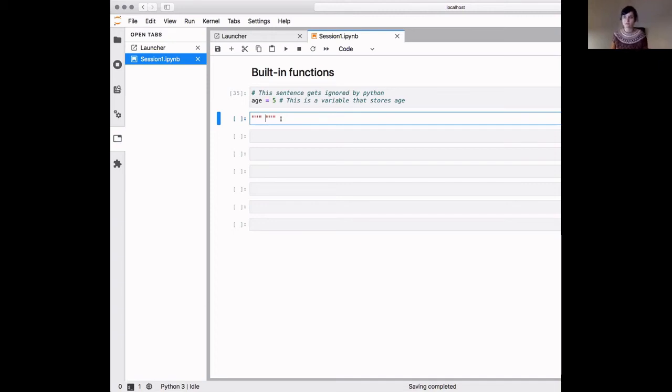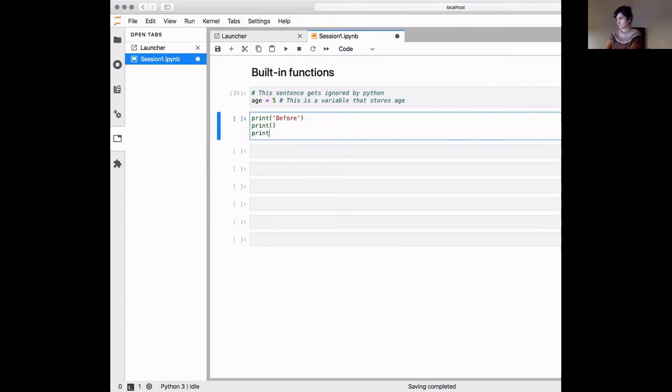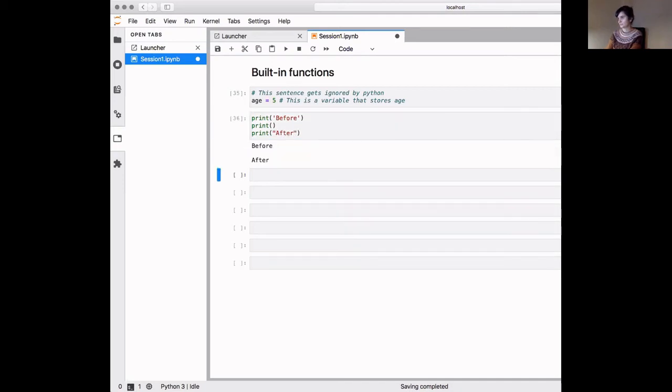In fact, print with no argument will print a blank line. So I can write something like this: print before, print, print after, and it will actually print an empty line in between.